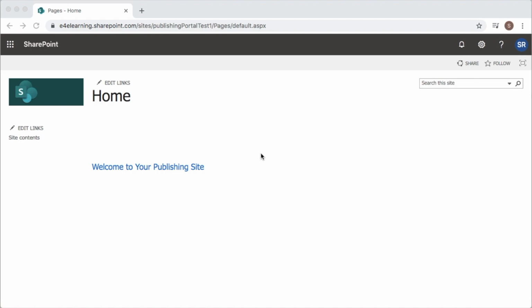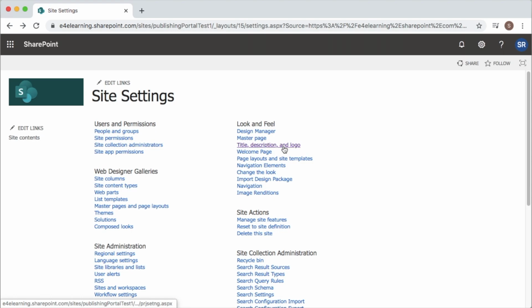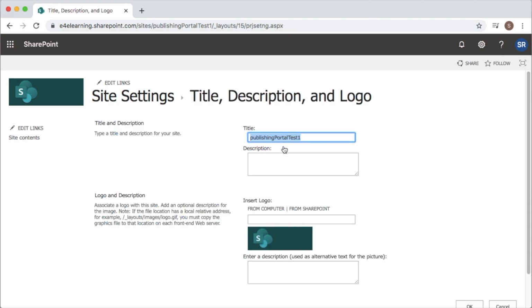In this tutorial, I'm going to show you how we can change the site's logo in SharePoint Office 365. To change this, click on Settings, go to Site Settings. Here you can see Title, Description and Logo option. Click on that one.